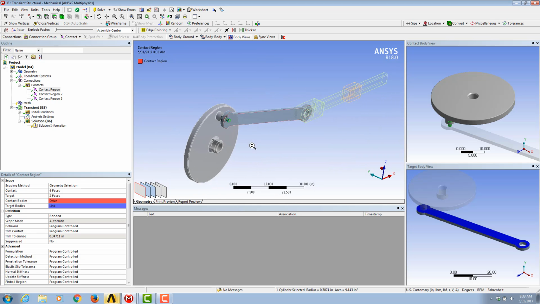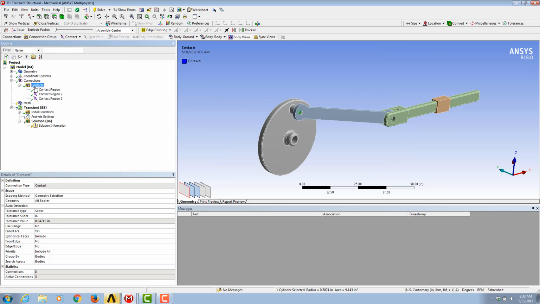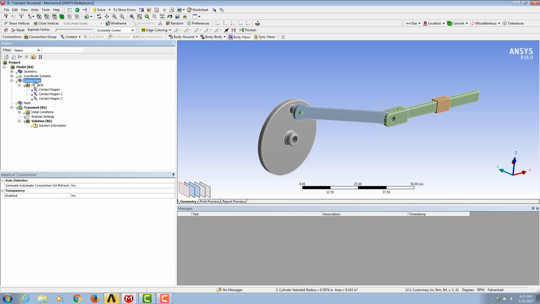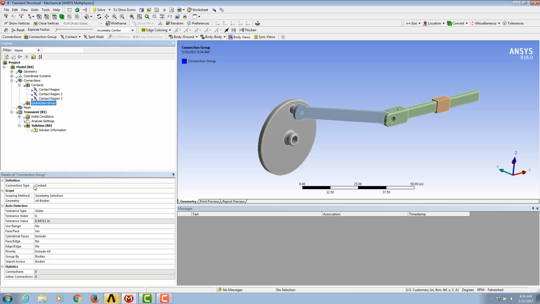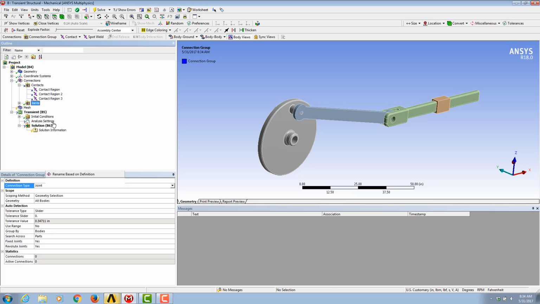And so if I'm just looking at the motion of this assembly, what I can do is utilize joints. So I'll go ahead and suppress this auto-generated contact. I will go ahead and insert a new connection group and just specify that rather than creating contact, I want to go ahead and create joints. And so I can then right mouse click and tell mechanical to go ahead and automatically detect joints.